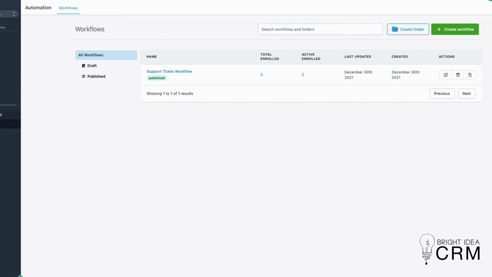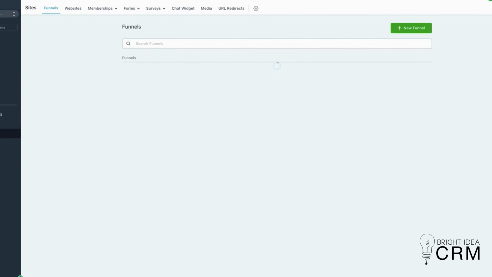And the next section, another one of my personal favorites, is sites. This is where you can go and create full-on funnels with multiple steps and things like that. You can create websites. You can build full multi-page websites here where you've got everything integrated into the platform. This is also where you can build memberships and forms and surveys. You'll also set up your chat widget in here.